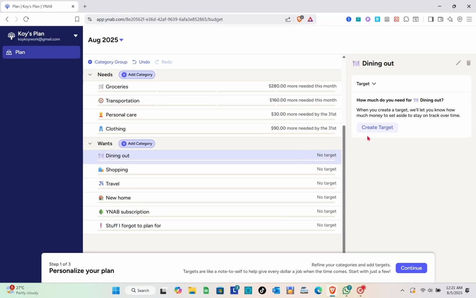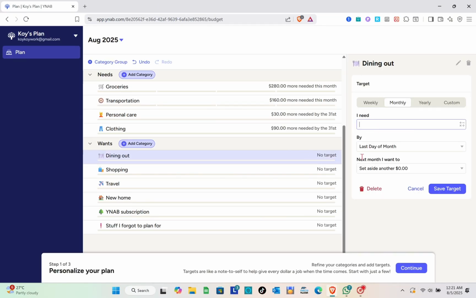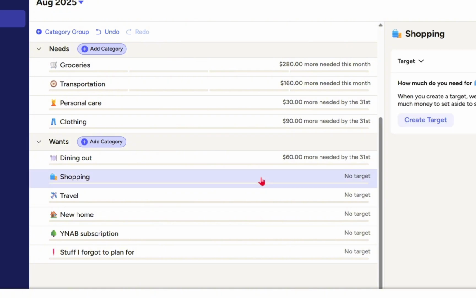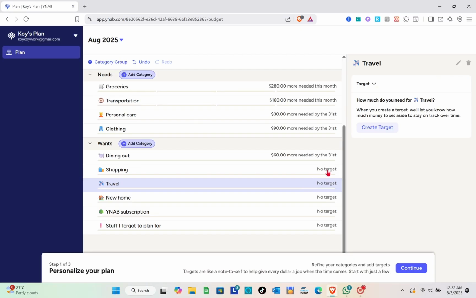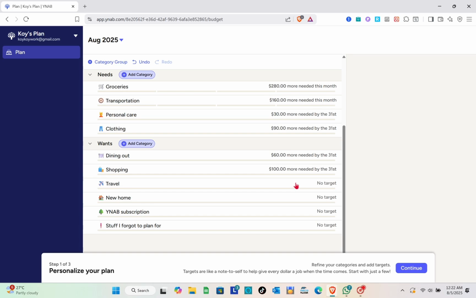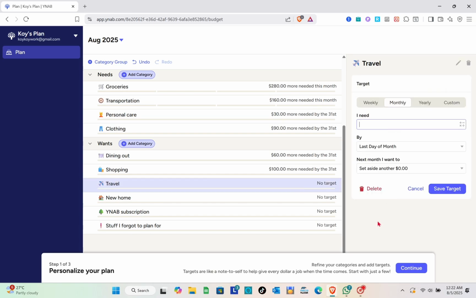And for our wants, for dining out, maybe let's do this just once a month or twice a month. So let's just choose monthly. So I'm going to prepare $60 for this one. And for shopping, maybe I'm just going to skip this one for now, since we are budgeting. But if you want to proceed with shopping, you can also set this. Maybe $100 would be enough.